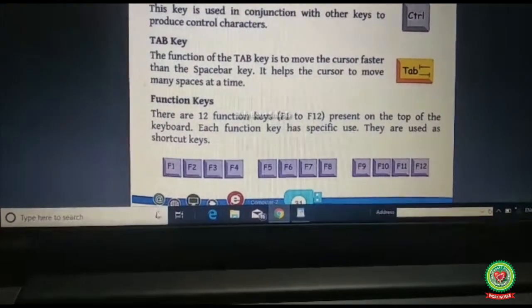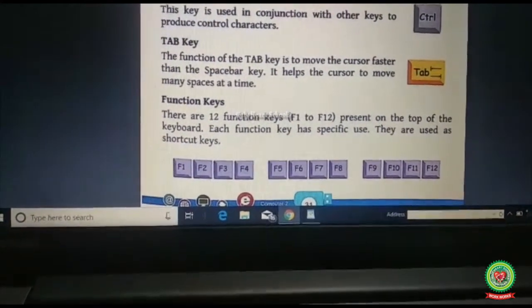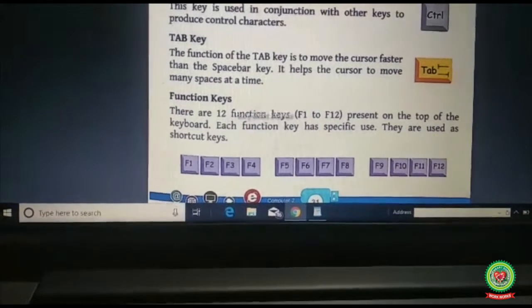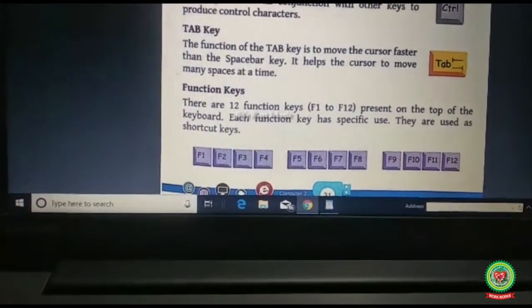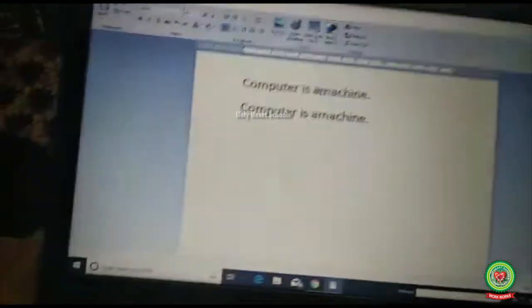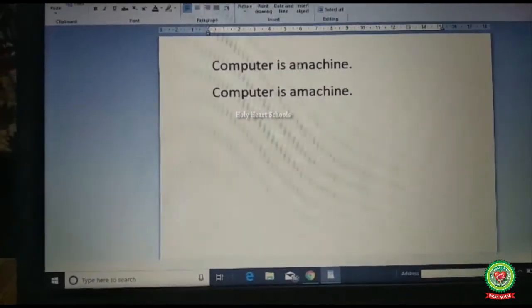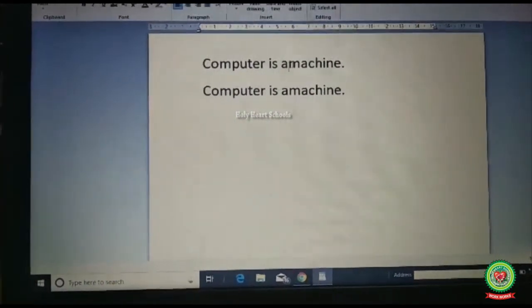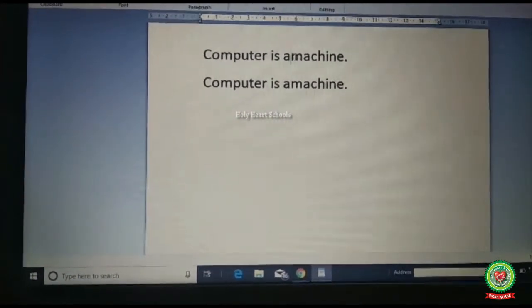Next is the tab key. This key is used to move the cursor faster than the spacebar key. It is used to give more spaces at one time. How? See, the spacebar key is also used to give space. The tab key is also used to give space. What is the difference between these two keys?